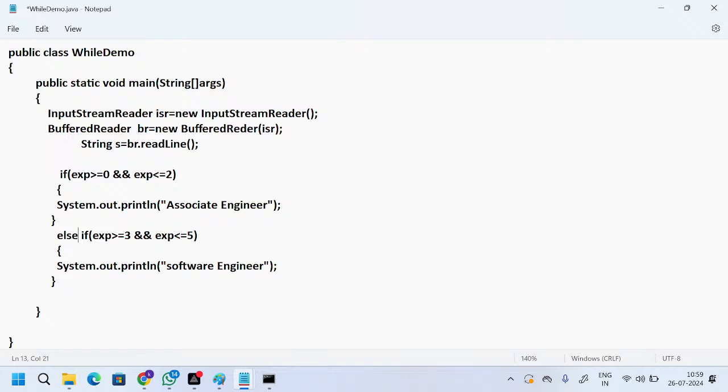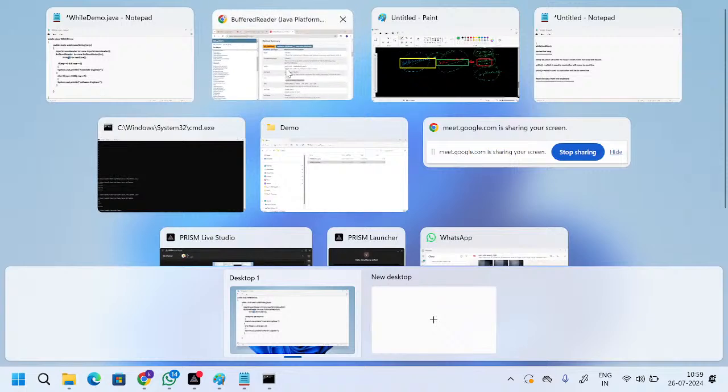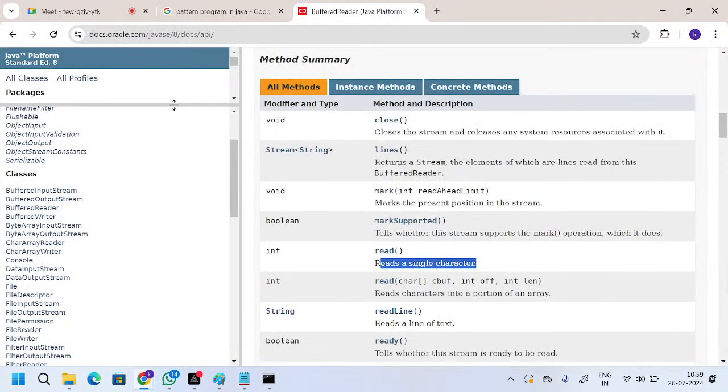This is reading characters. Whatever data it is reading, all are characters that we are storing in the string. But the experience which we are checking is compared with a number, and here we have a string. Then how will you convert string to integer? For that purpose we have the Integer class.